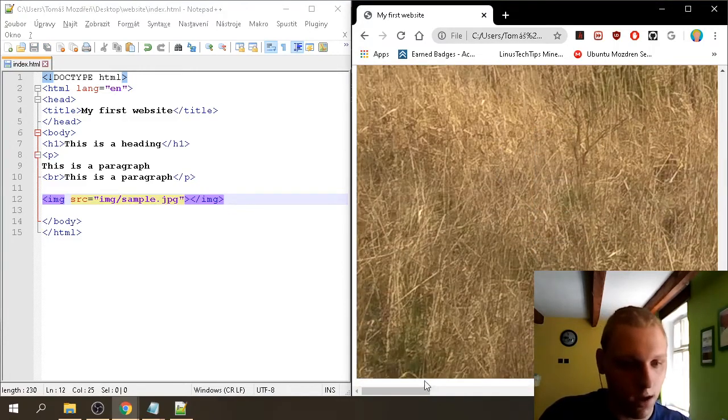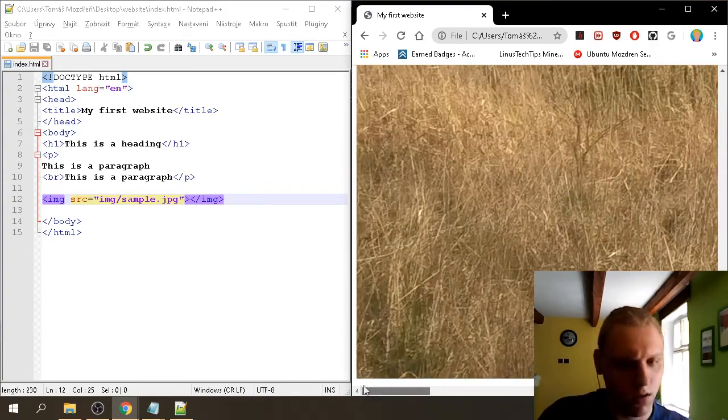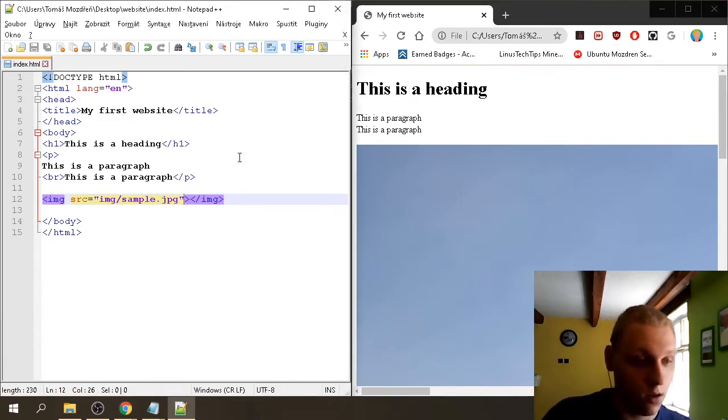That's the image I had shot a few days ago, but it's a bit too large. The website has become too large suddenly. Well, luckily for us, we can use different parameters in the image tag. So there are two other fairly important parameters. Well, there are actually three, but we're going to focus on those two.